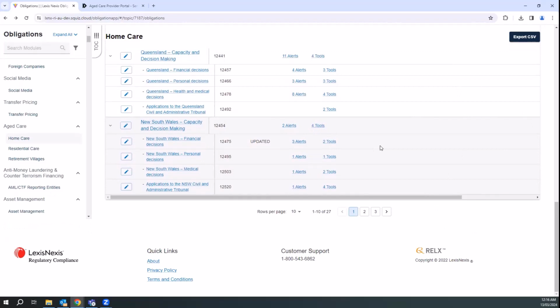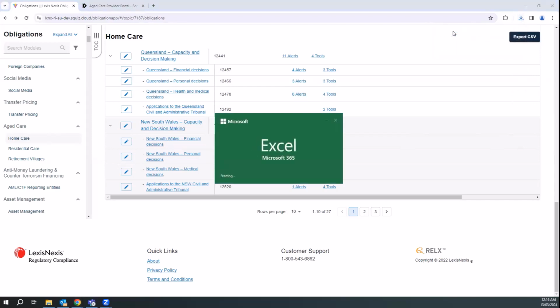Now, depending on the size of the module, it could be spread over multiple pages. And in this instance, it is spread over 3 pages. So to download the entire module, you'll need to export CSV 3 times across the 3 pages. Once you click on Export CSV, this is the output that you can expect.